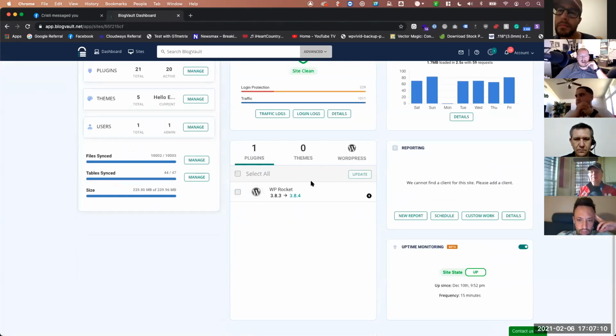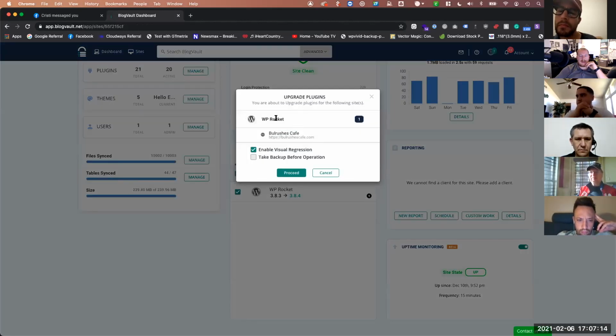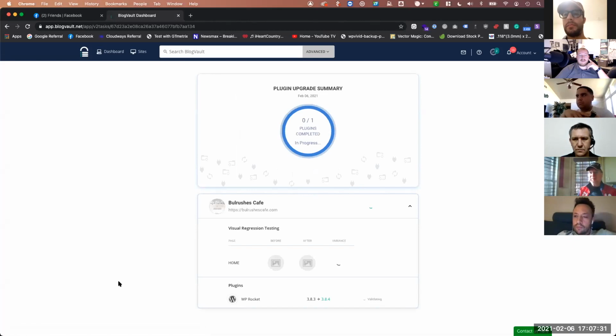All your plugins, you can manage it from here. So all you have to do is just click here, click update. You can enable the visual regression, means it'll take a screenshot before and a screenshot after, and it'll show you what percent of the website changed, like if there's any visual change. You can take a backup beforehand, and then you can hit proceed, and it gives you a nice visual representation of what it's doing on your websites.